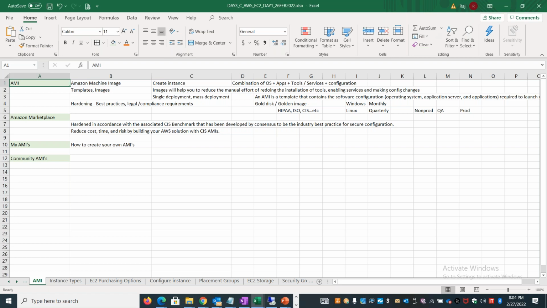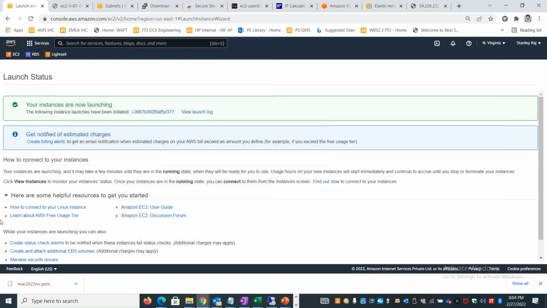Okay, so let's wait for a minute. There are a couple of options. Okay, so you can either share the image. There is another question in the chat. I think they are asking, can I use the image for a different region? By default, no. You cannot use the image in a different region.